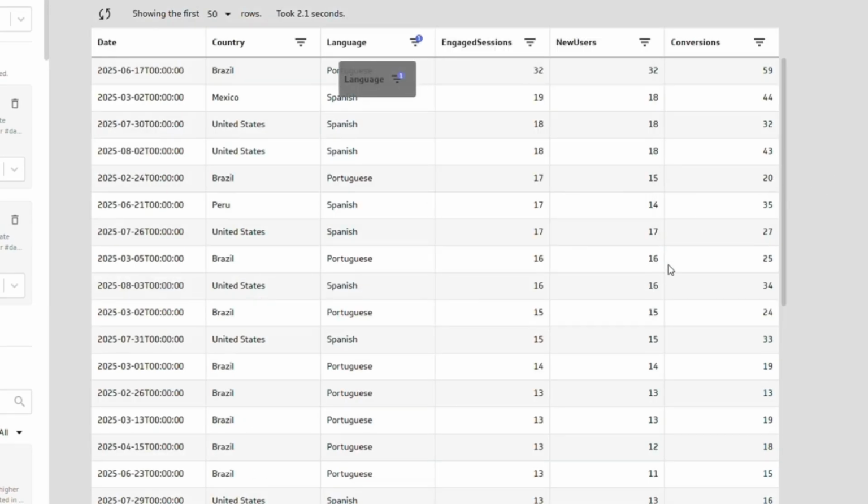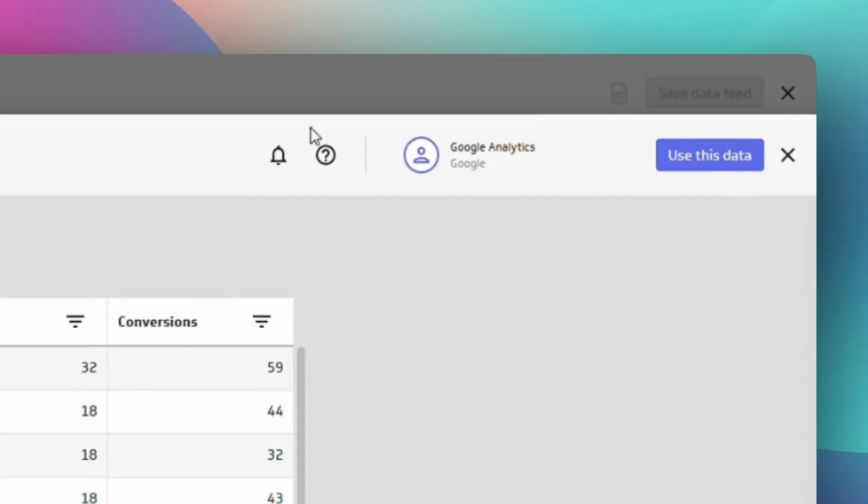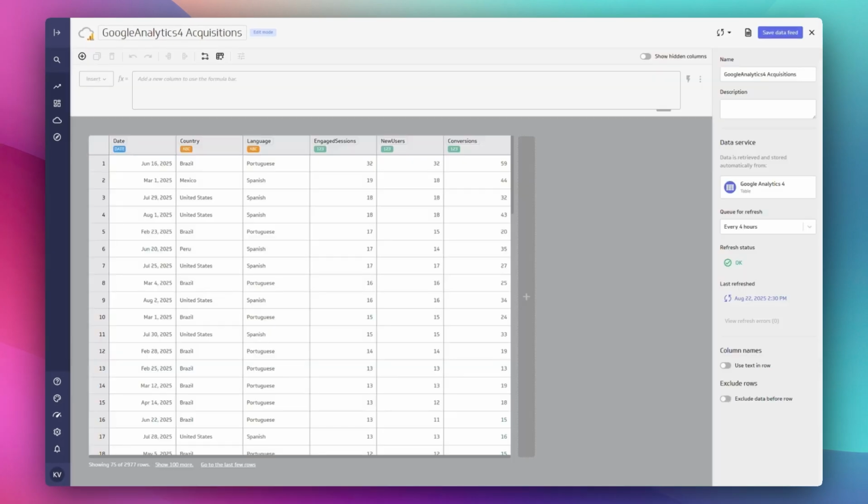Once you're happy with your data, you can click the Use This Data button at the top right to move to the data feed editor. Here, you can format and edit your data feed as needed. You can add custom columns leveraging our function suite, or merge in values from other data feeds. For more information on this, you can check out our YouTube videos about using the data feed editor.